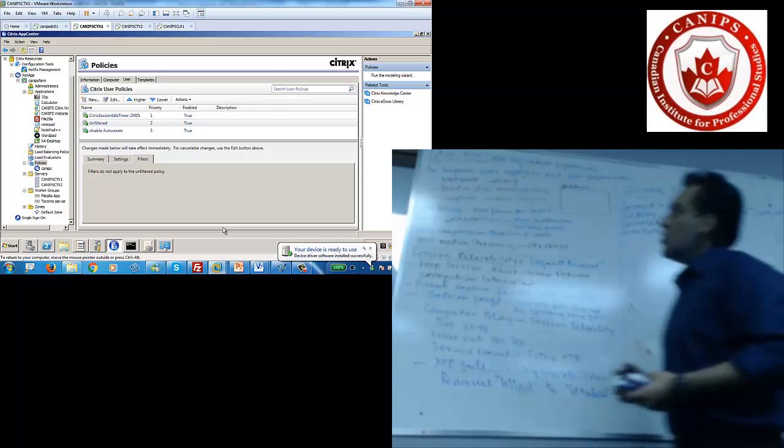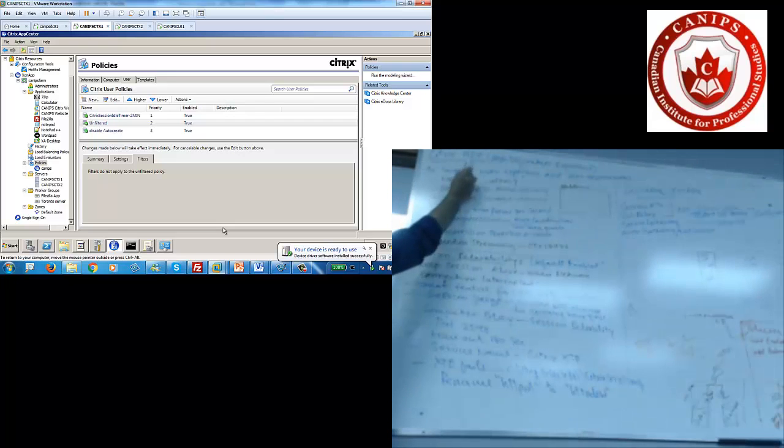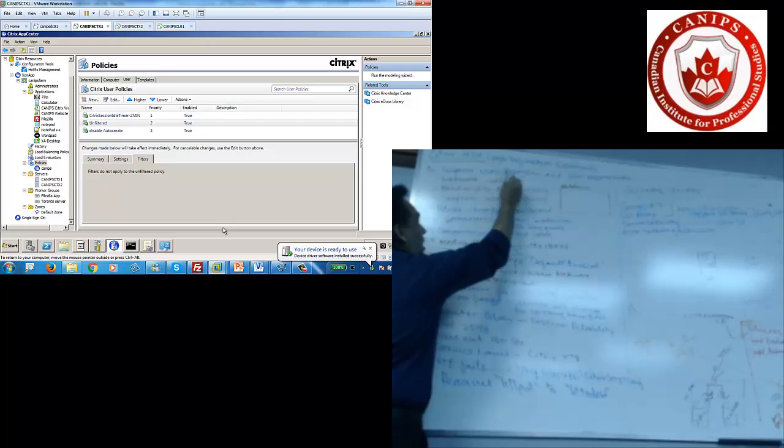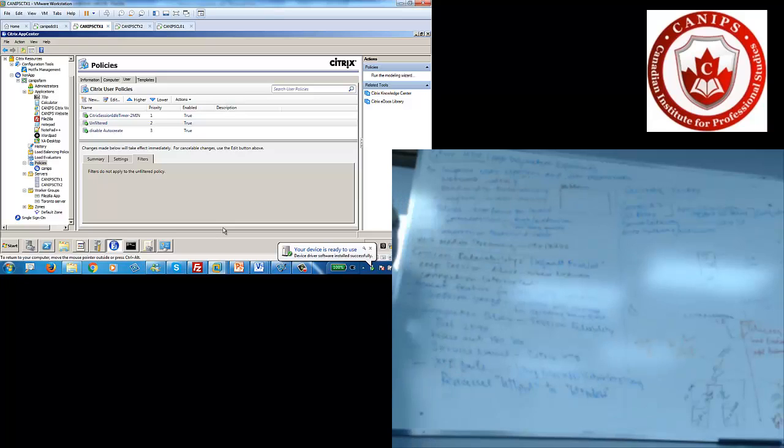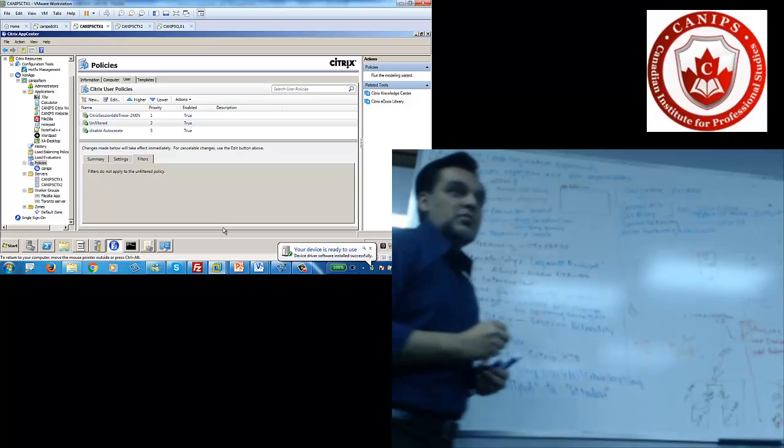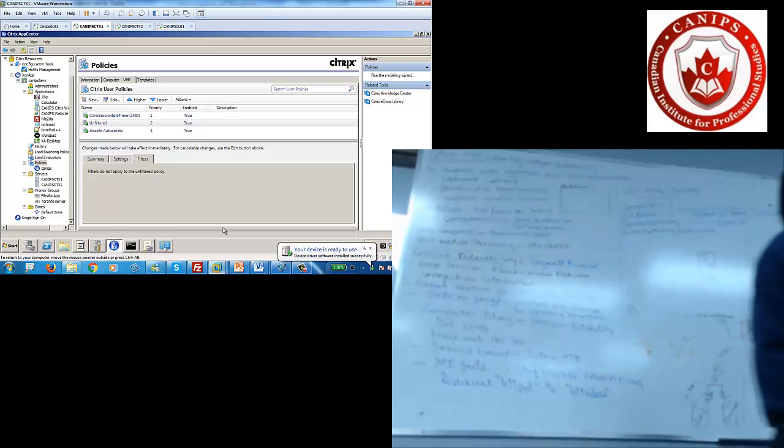Now, if you see those policies, first of all, HDX stands for High Definition Experience. And what is it used for? It is to improve user experience and user responsiveness, so that users don't see any delays there. Even on YouTube, sometimes when your network is so busy and people start using the network, it shows you frame by frame.